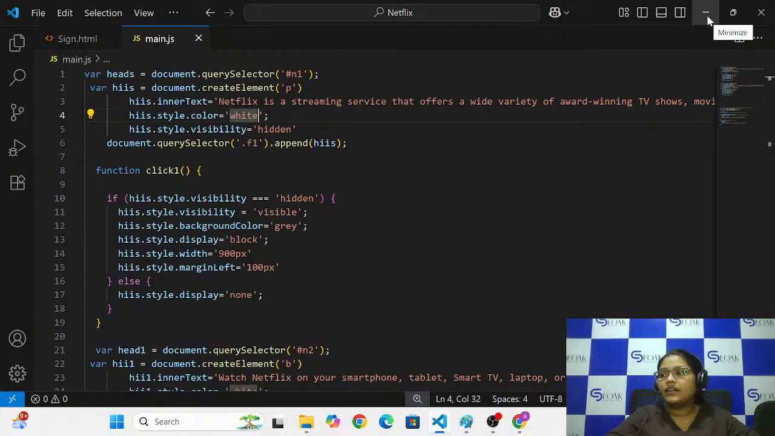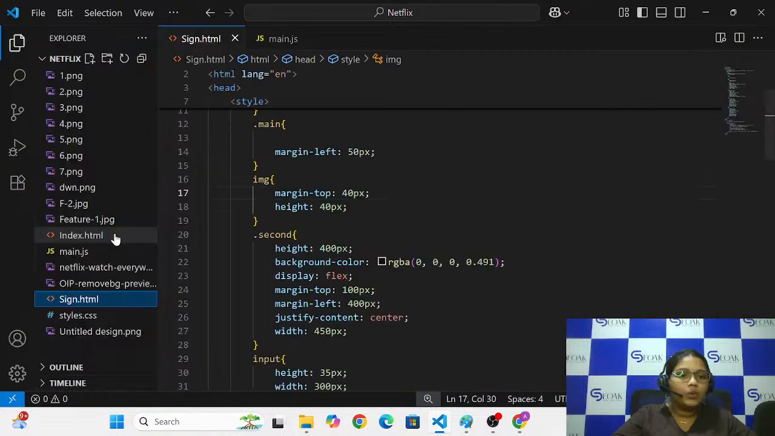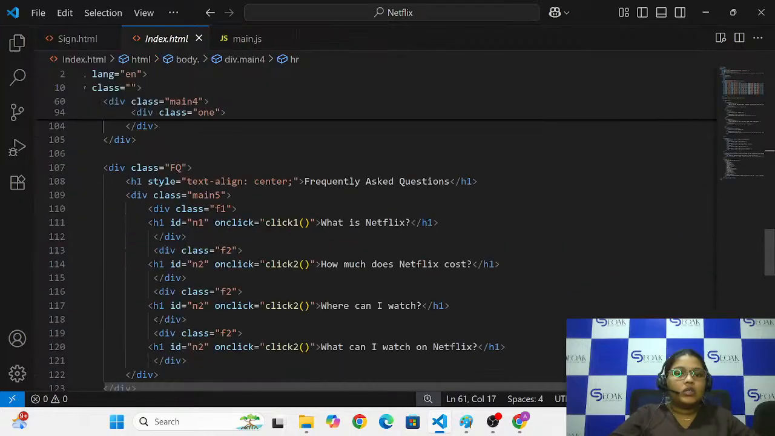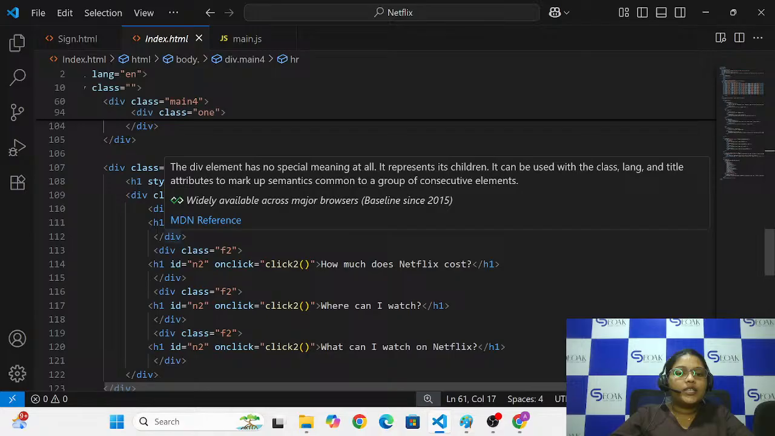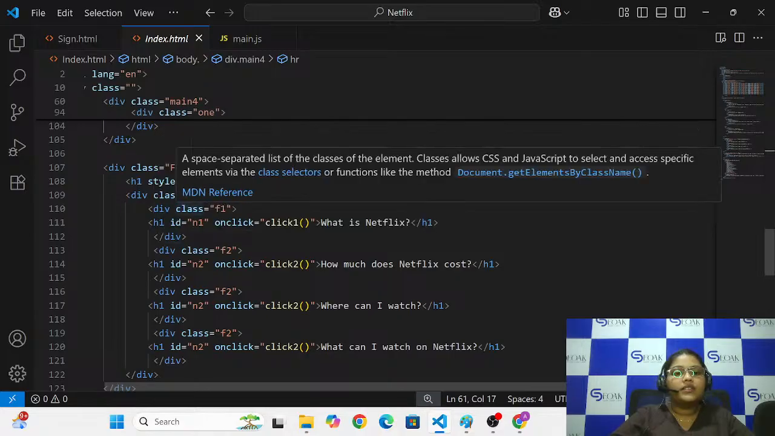So what I am doing is, first let me show you the HTML code. Here I have mentioned the h1, which has an id equal to n1, and I have mentioned the div, whose class is equal to f1.